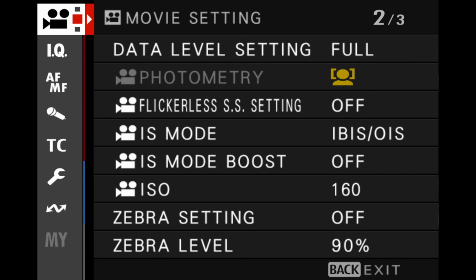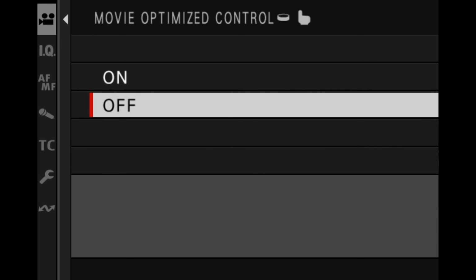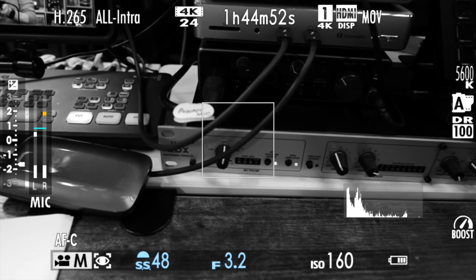Now, there is one last thing to watch out for regarding movie settings, and it's located in your little movie camera icon, Movie Optimized Control. I cannot recommend enough to turn that off before setting up any of your custom settings. Movie Optimized Control, unless you know what you're doing and you understand what it does and why you should use it, can cause other settings like the aperture ring or the shutter on the rear command dial to not work.